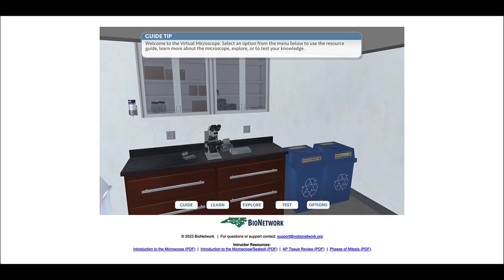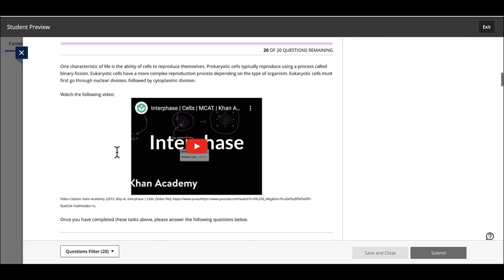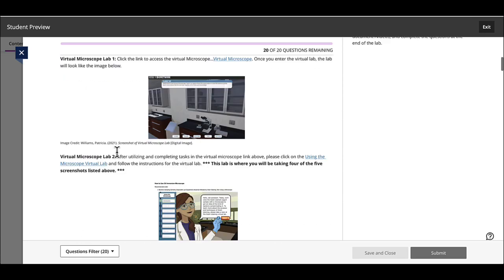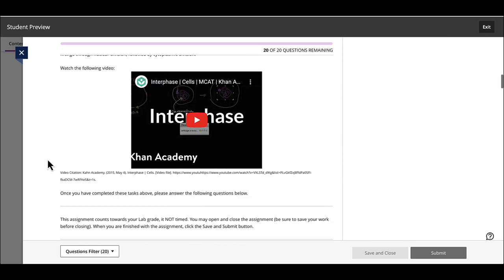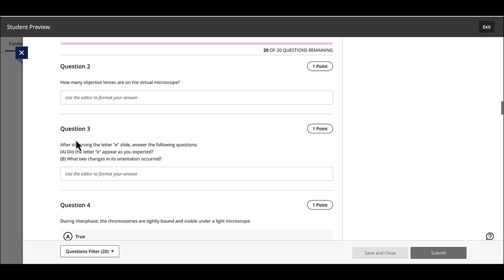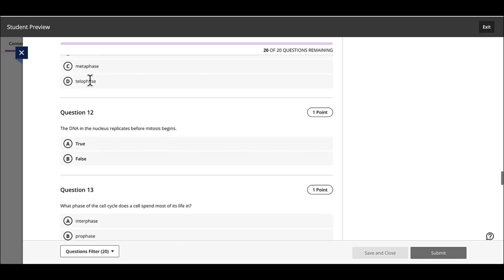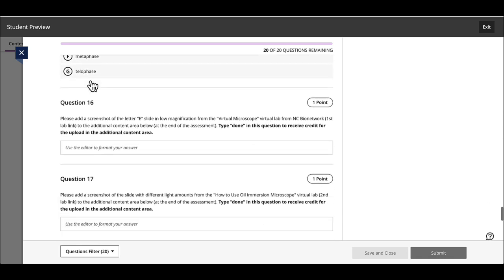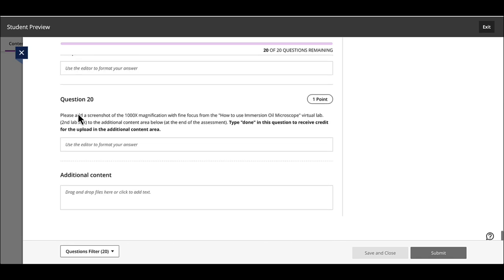So you can follow those instructions. And where you see the list of images, make sure you take those. So let me go back to the images. Slide shot with different light amounts. That's in the second lab link. So you've got 5 screenshots that you need to take for this lab. And you'll see in your questions, you've got some questions to answer. But when you get down to uploading the screenshots, that will be questions 16, 17, 18, 19, and 20.